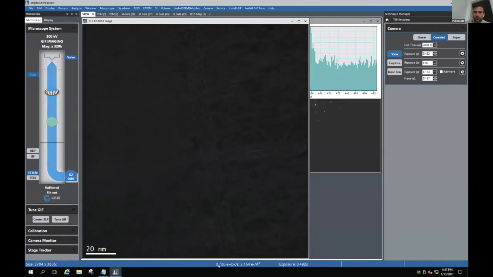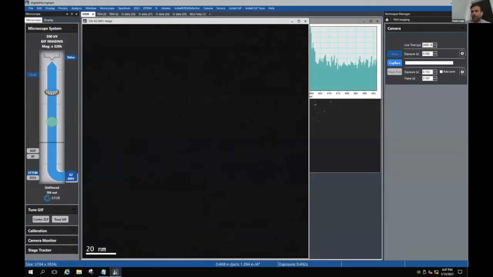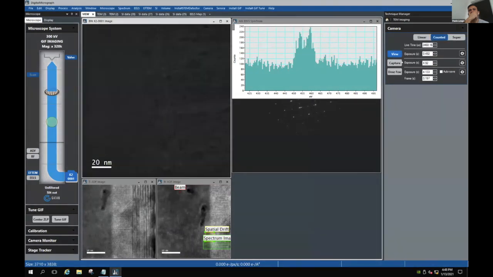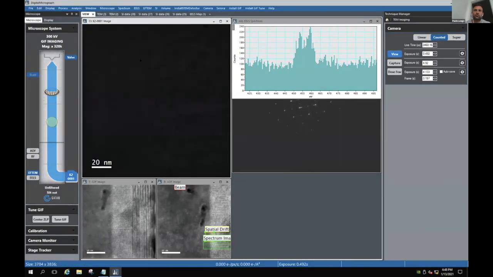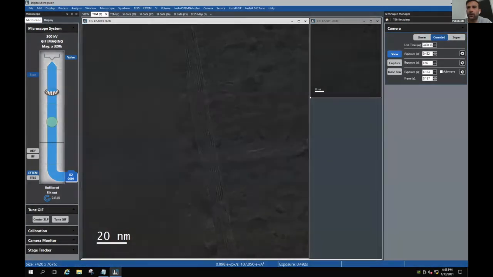What, a little bit more? No, less intensity. Yeah, that's good. So right now the dose is extremely low. It's only 1 electron per angstrom squared, 1.3. So let's do one capture and see what happens if we sum frames. Okay. Oh, here, that's the one.